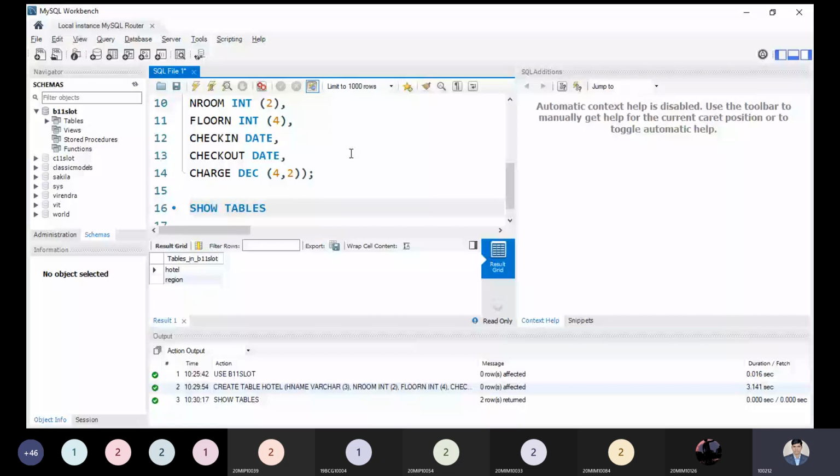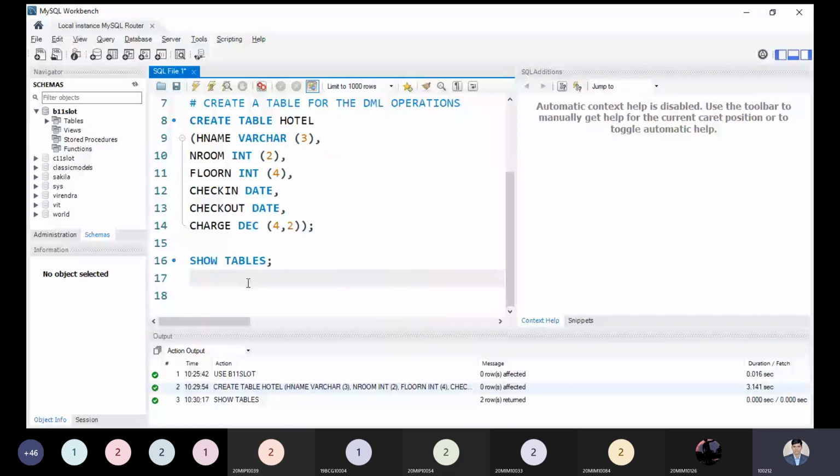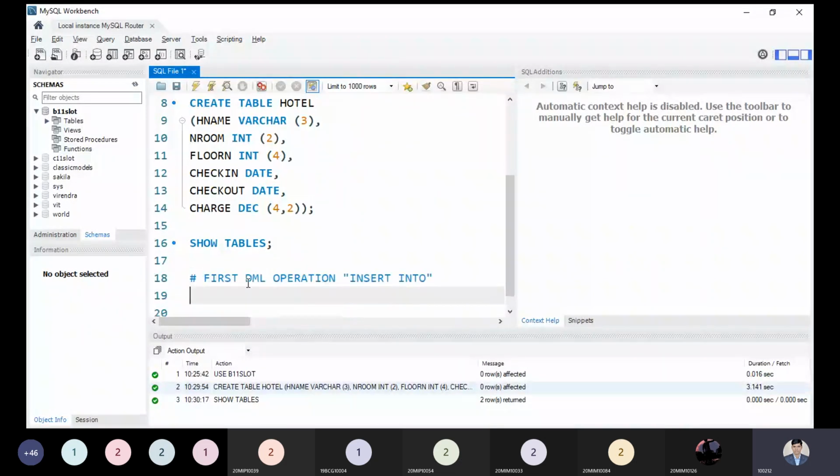After this point, what we are expecting now is that we have to insert some data. So our first DML operation is the insert into command. Although we have already seen this command previously, it's time to see it once again for your betterment.